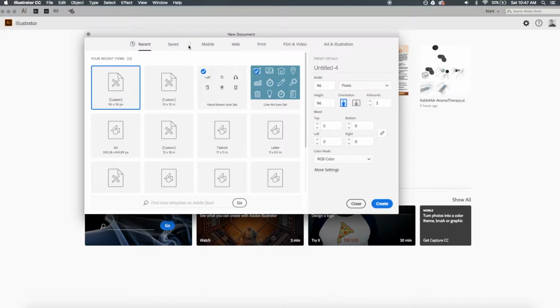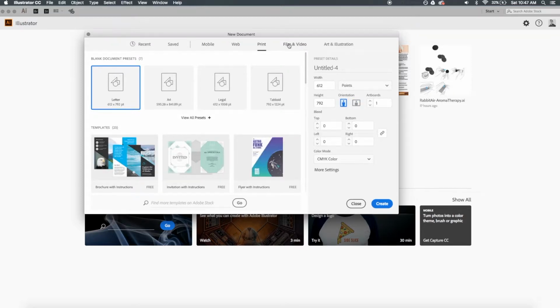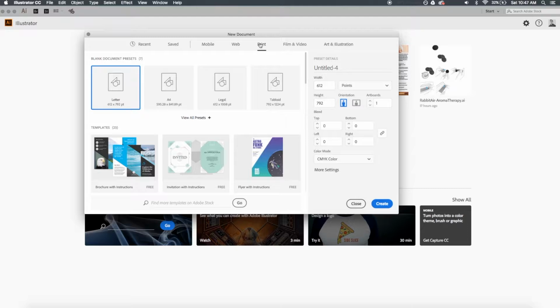We have some preset categories for the kind of document that we're making. Let's say we're doing a project where we're making graphics for mobile devices. There's already a preset here that I could click and it's going to change the rest of these settings accordingly. I could also work on something for web or print, film and video, and general art and illustration. I'm just going to go ahead and choose the print setting.